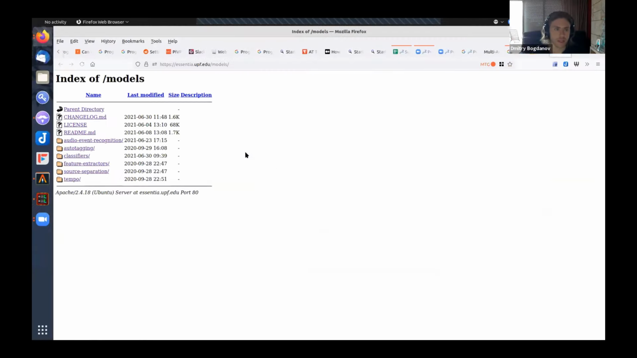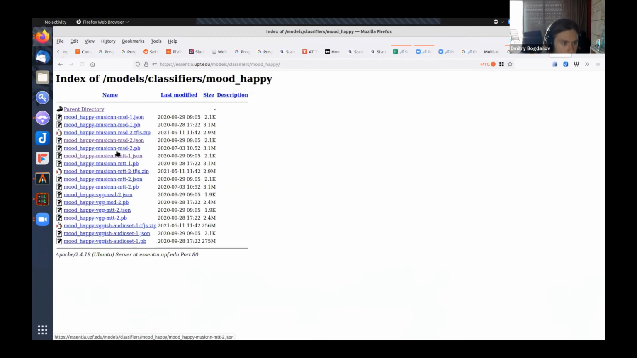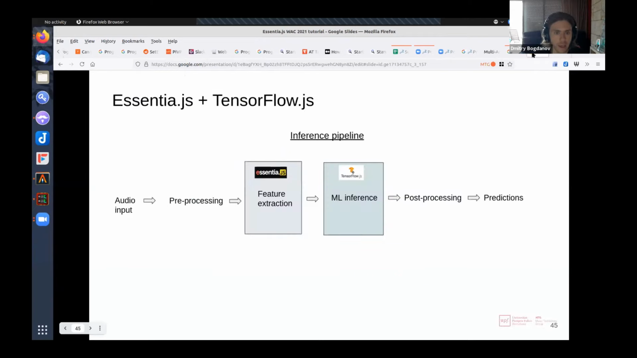And here you can see the repository where you can go by task. So if I want to work on classifiers, I can click here. I want to know if the music is happy or not. So I go to mood happy, and here are all the models. Among those, you can see TF.js. So these are the originals and then the converted TF.js versions. And that's it for now. Albin will explain how this works inside Essentia.js.